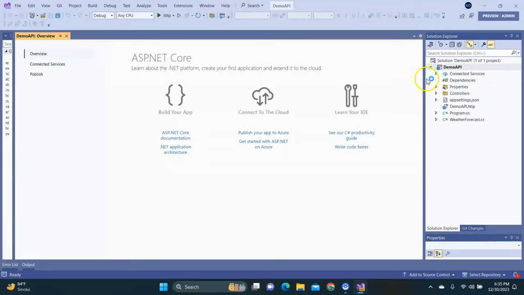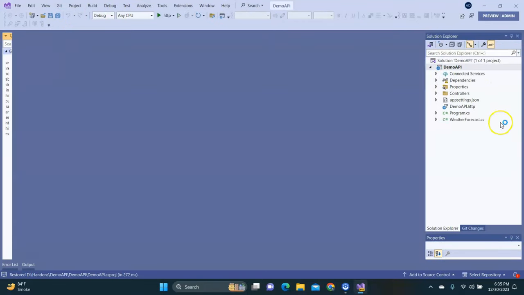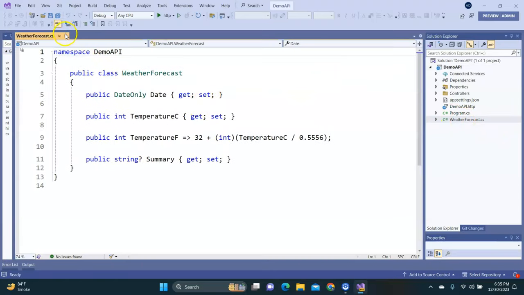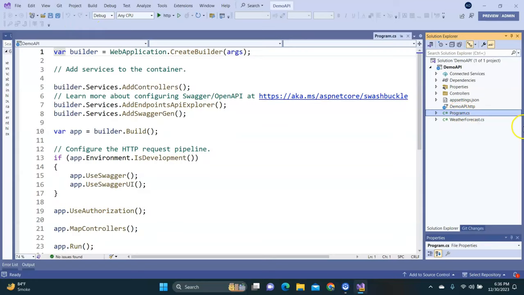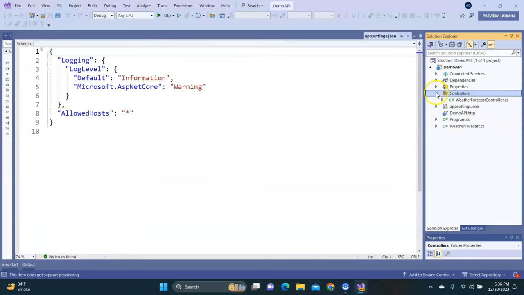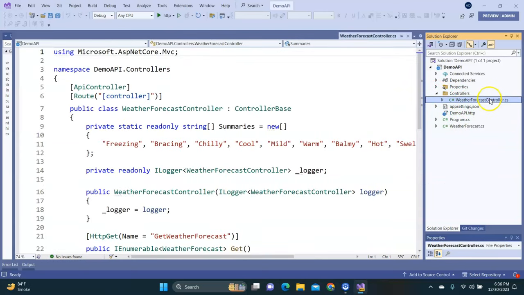Here you can see our project template is loaded, and by default we have a WeatherForecast.cs file they have created for showing the demo of web API. Then we have the program file, appsettings, and a default controller called WeatherForecastController. Let's do one thing, let's run this project now.